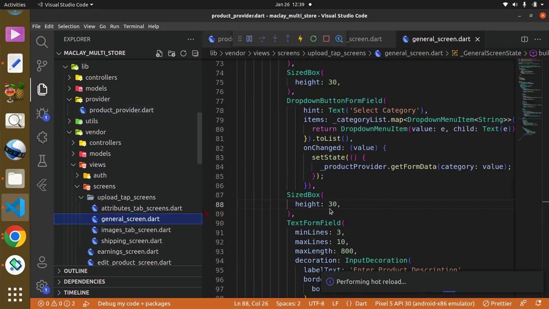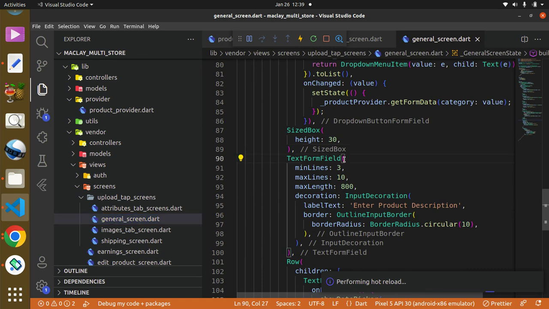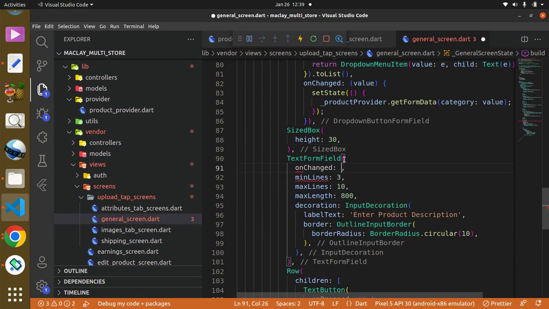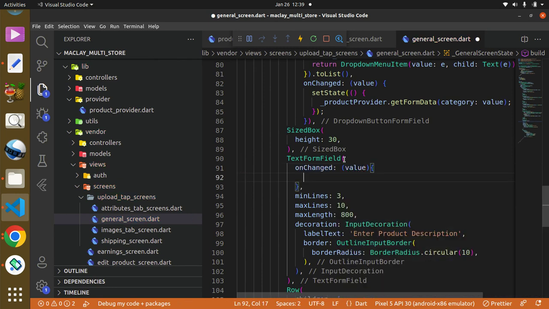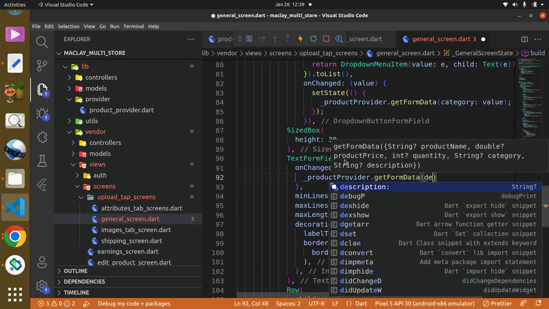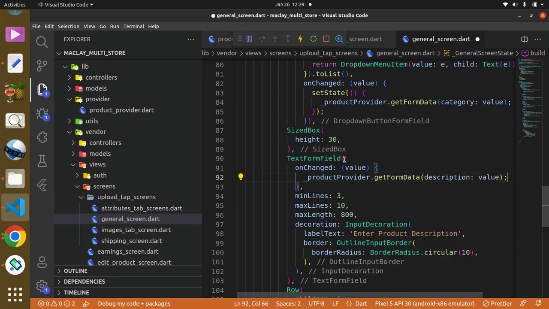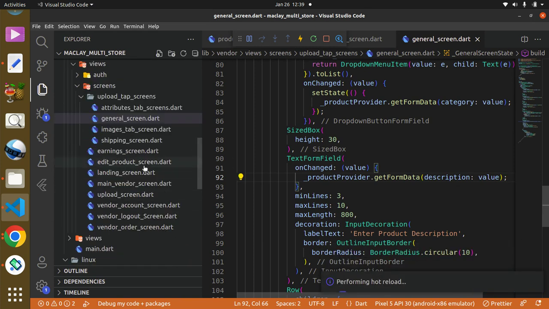And back to general screen, within the text form field, as you know, it has the onChanged, and within the parentheses of the onChanged, it has the value, the actual value of the user. Now we can then say underscore product provider dot get data, and the description is going to be the value. Okay, and now let's try to print this out as well.